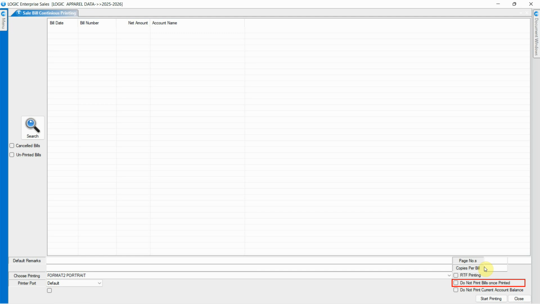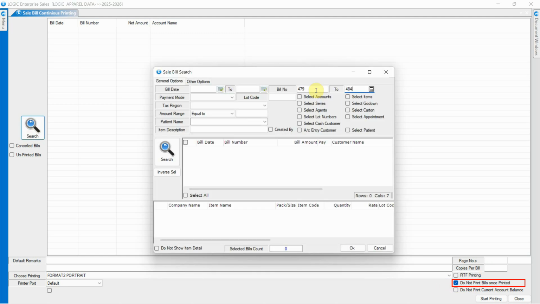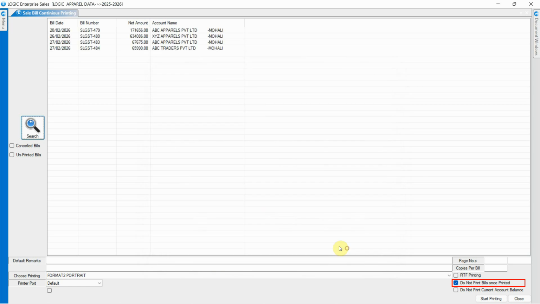The Do not print bills once printed option stops the system from reprinting bills that have already been printed, allowing only unprinted bills to be processed. Let's enable this option and observe its functionality by attempting to reprint the same bills that we just printed. As observed, when reprinting is attempted, the system displays an information message stating that there is nothing to print, indicating that all selected bills have already been printed.